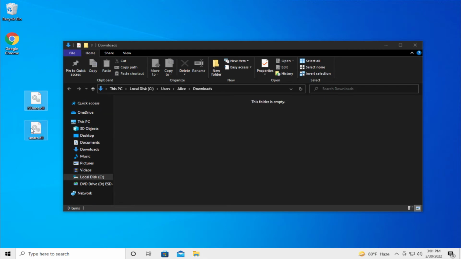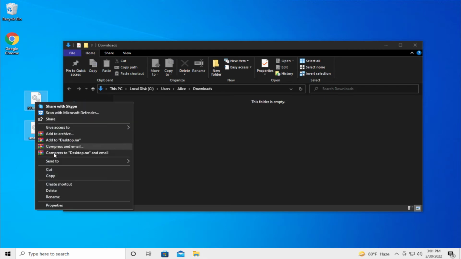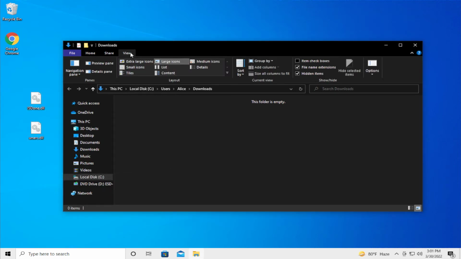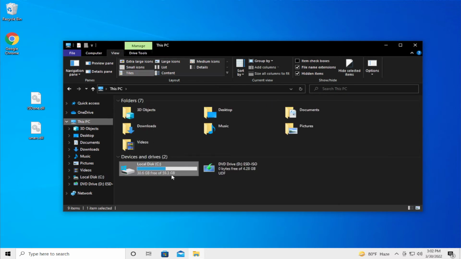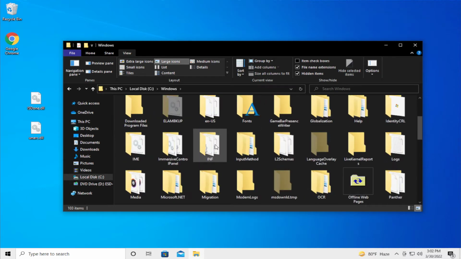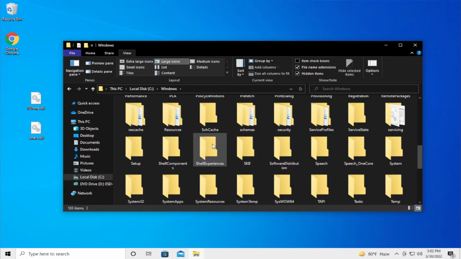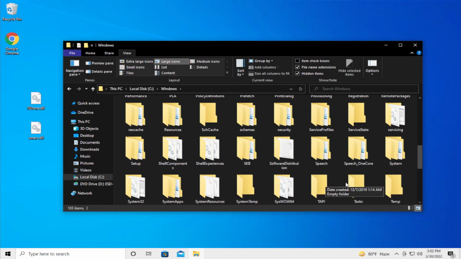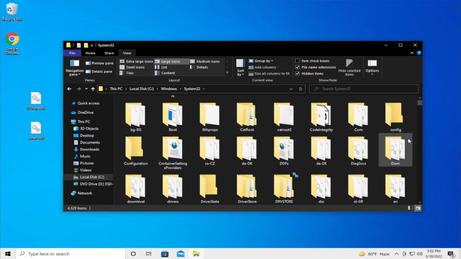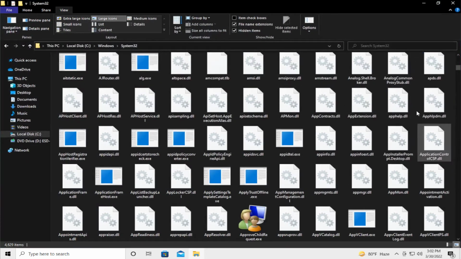Move to desktop the two files and right click and select copy. Go to the view tab in the file explorer and select or mark the option hidden items, and go to This PC, select local disk and double click, select Windows and scroll down and select System32. In this folder and click on copy and open up your folder.